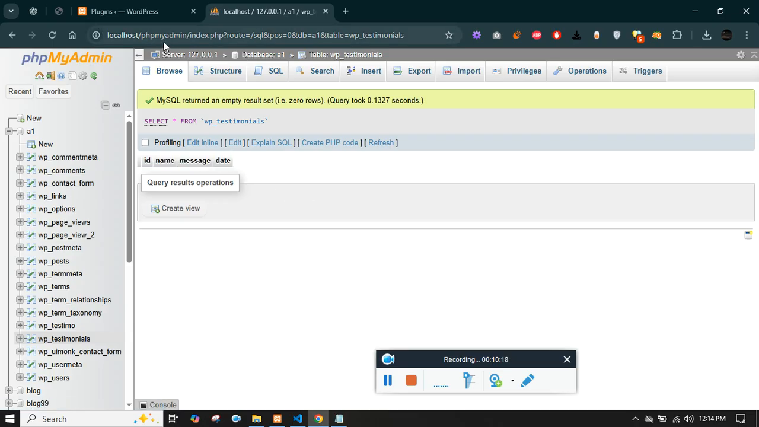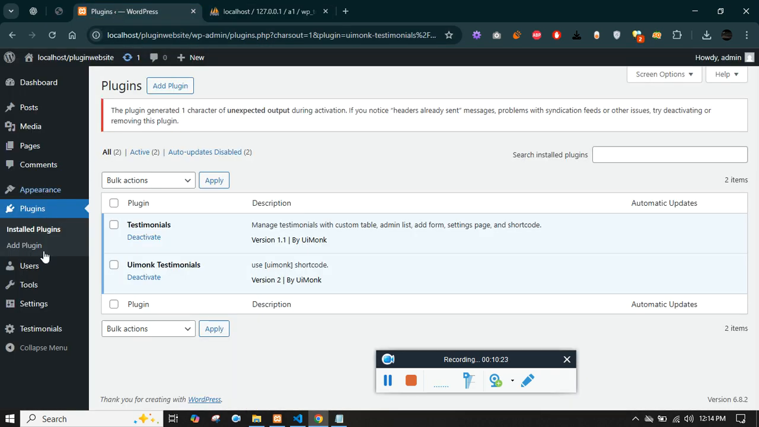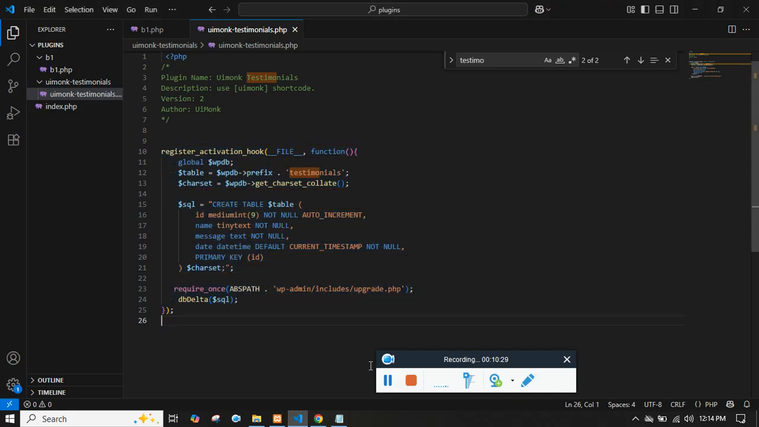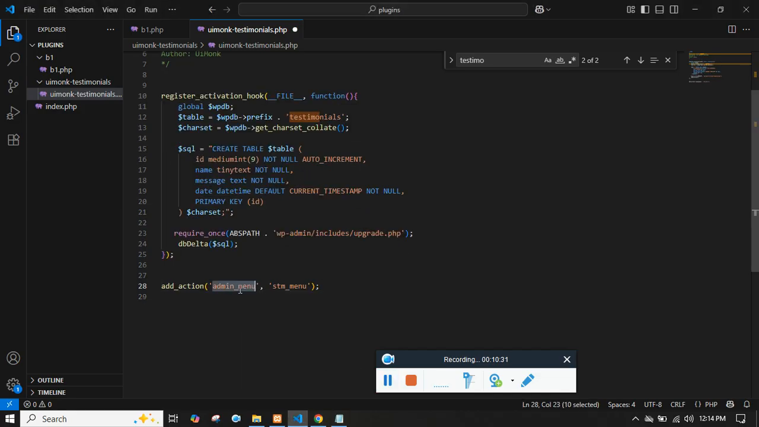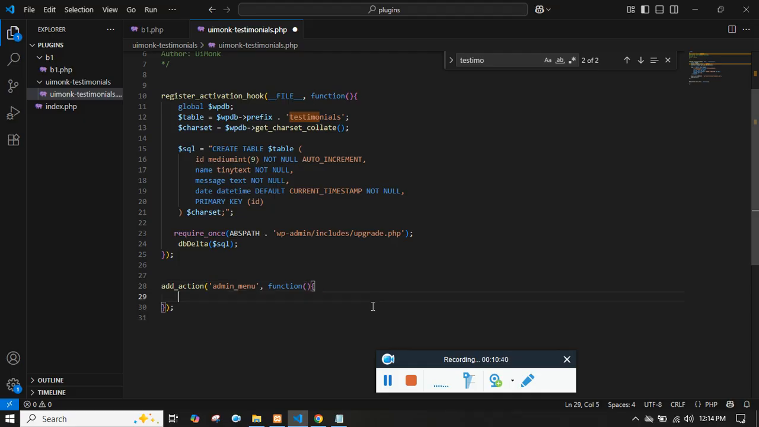Now what we need to do is create a submenu. So let's see how to create a submenu and menu. Let's just do that. For that, we need to call a hook. This is actually the admin menu hook, which will help you execute this function when the hook is called.